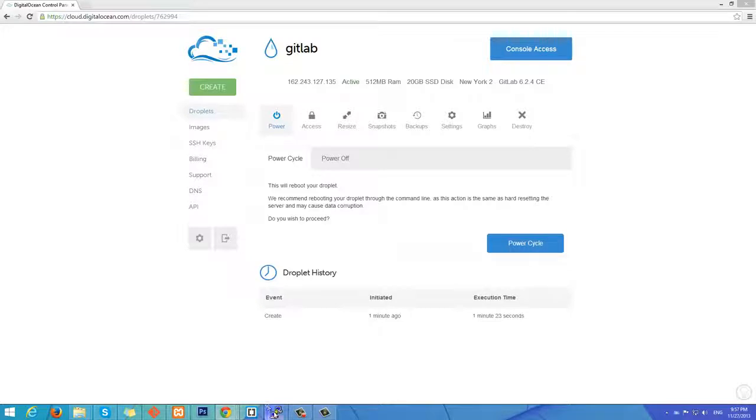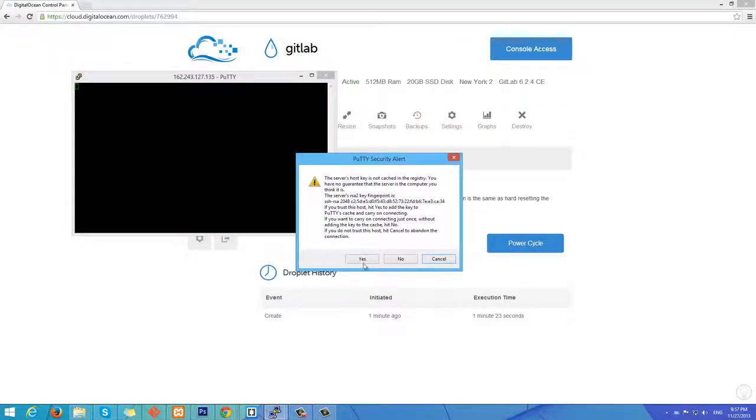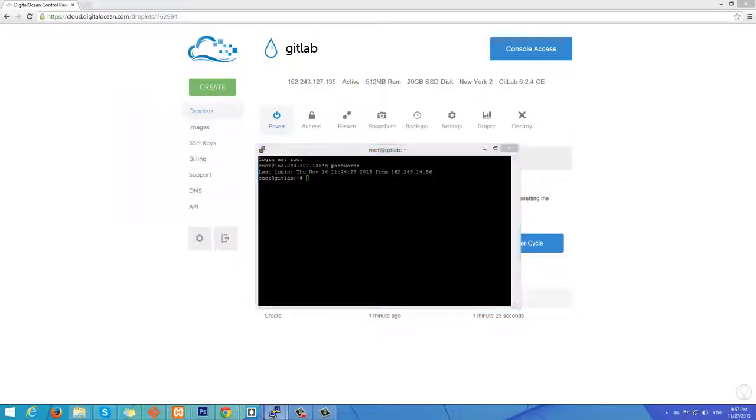Alright, I'm going to go ahead and open up PuTTY here, and I'm going to connect to the server. Go open, yes, and I'm going to log in as root with the password that was contained in the email.